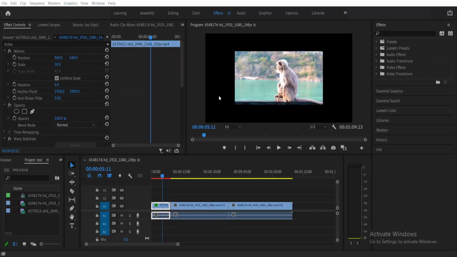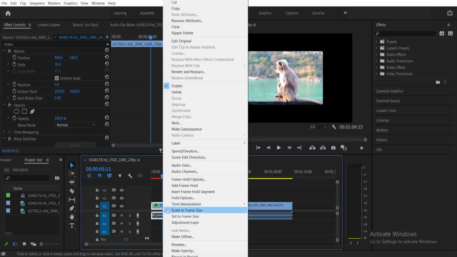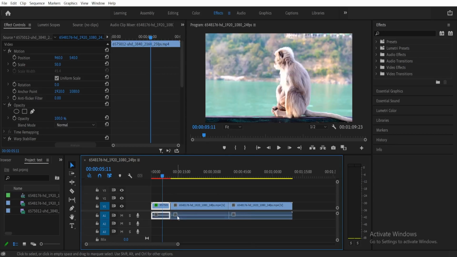So if you have a video like this that doesn't quite fit your resolution, here's what you can do. Now you can manually adjust this by just right clicking the clip that you want to adjust. And then you can either select scale to frame size or set to frame size, whichever you need. So for example, let's select set to frame size like this. And then as you can see, it fits perfectly now on my frame.